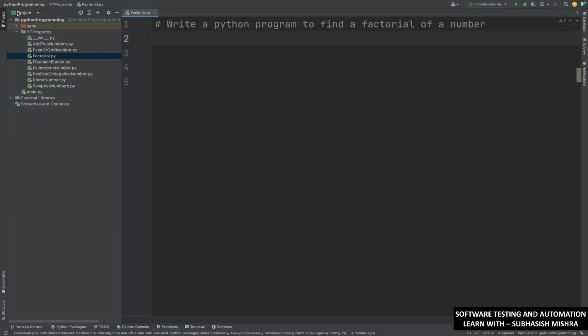Today we will learn another Python program. We will see how to write a Python program and find a factorial of a number.